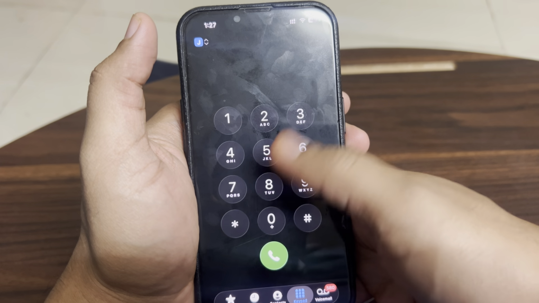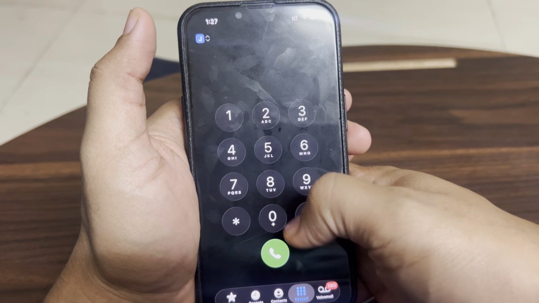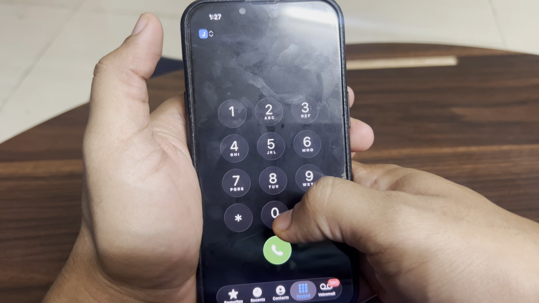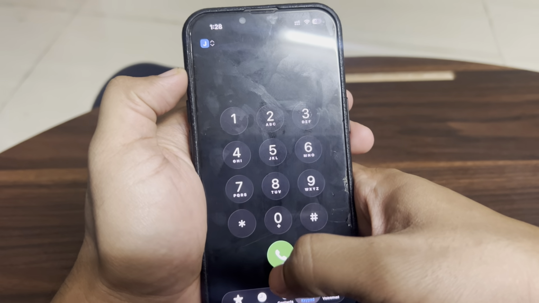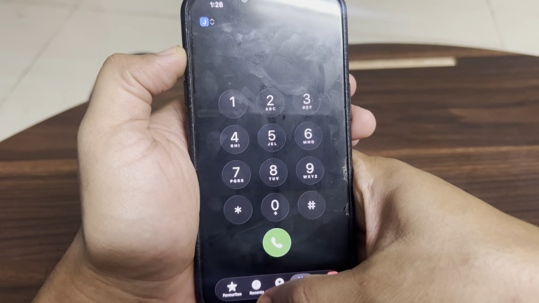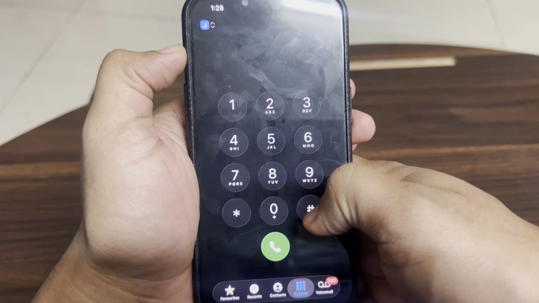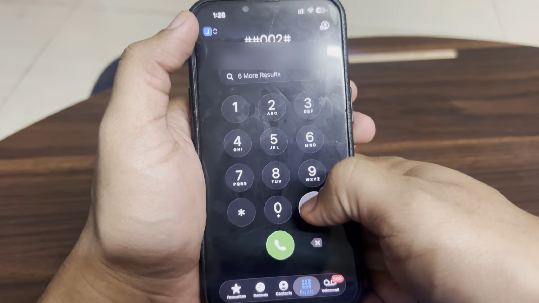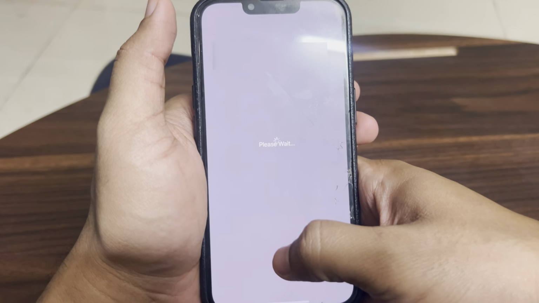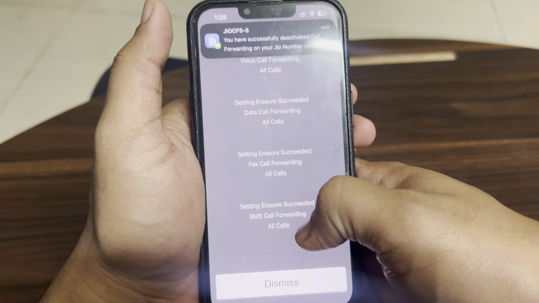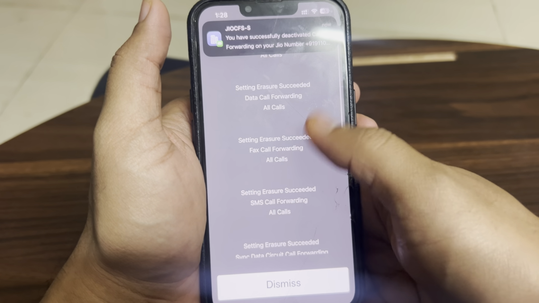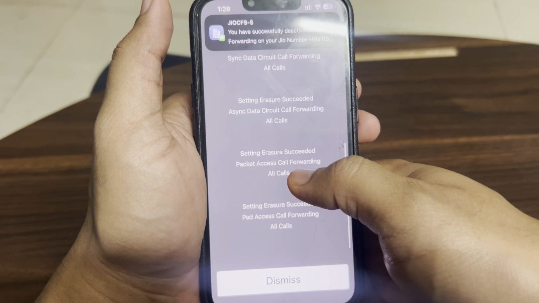So I was not able to track this using the phone setting as well. This was the only way I could find out where the calls were getting forwarded. So to turn off, it's simple. Just dial hash 002 hash and press the green button. Everything will be disabled, and you'll get a message as well from Jio.